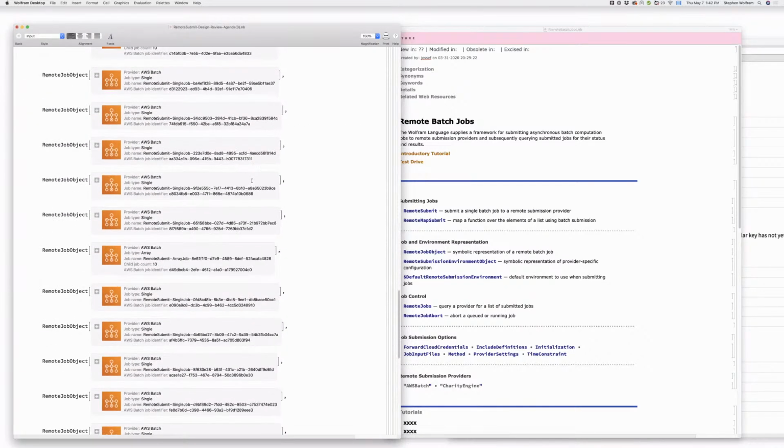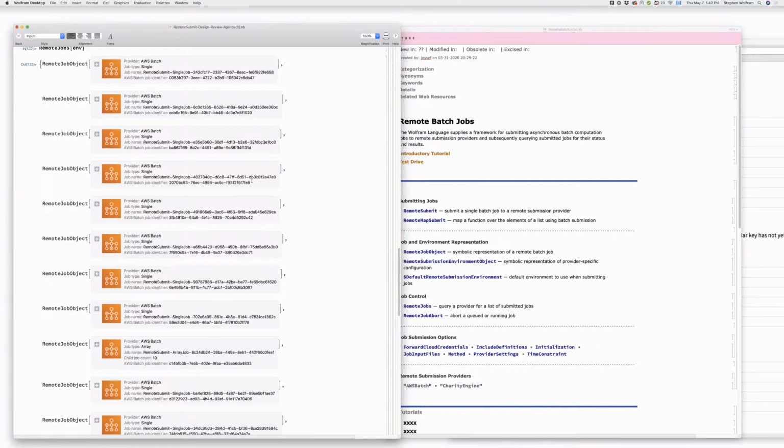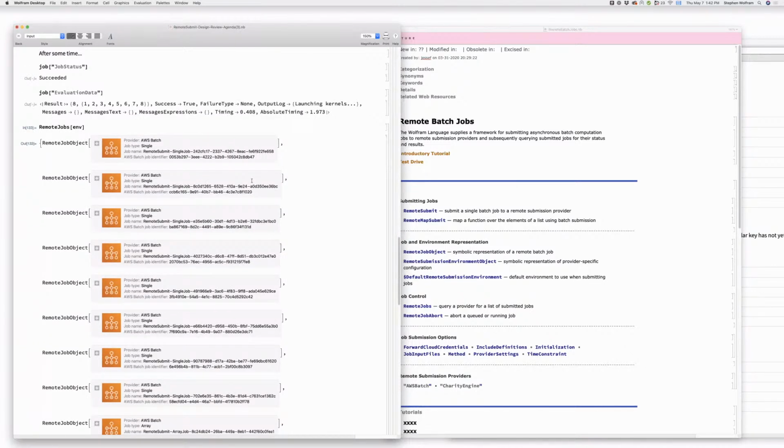Okay. So are they finished, or do they indicate that they're finished here? Not in there. You'd have to query the job status, but you can say remote jobs, and I think you can give it as the second argument. You can give a status like succeeded, and it will give you only the jobs in that status. Oh no, I'm wrong about that. Sorry, the second argument is something else.